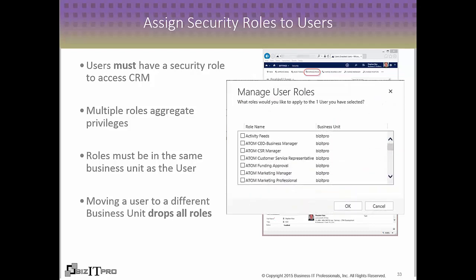So I can go and click to manage roles, and I will be presented with a list of roles in that business unit, and I can check them off. This allows me to assign a lot of roles at once by going click, click, click.